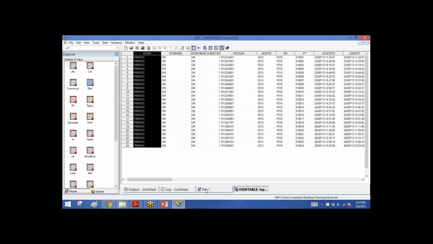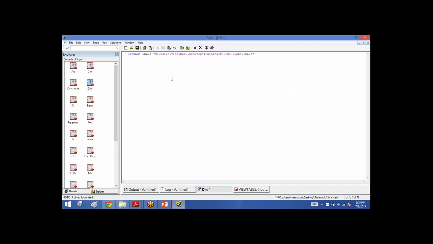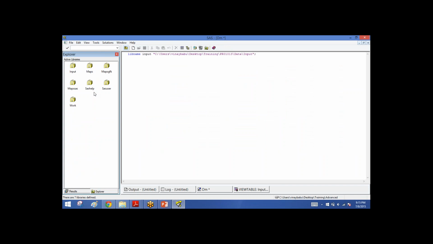Okay, let's start programming. I have called in the datasets. They are present in my input folder now. My work folder is empty. I will show you what this is doing at the end. Don't worry about this piece of code. Once we are done with our entire program, I will explain what this options validvarname=upcase does.